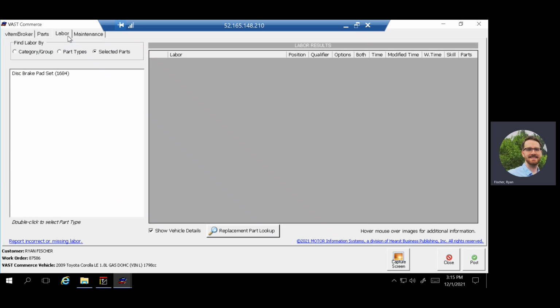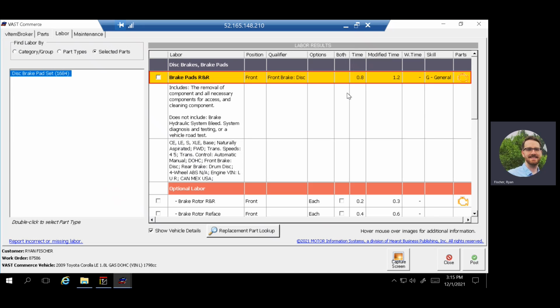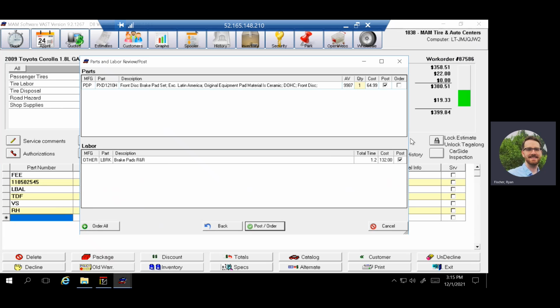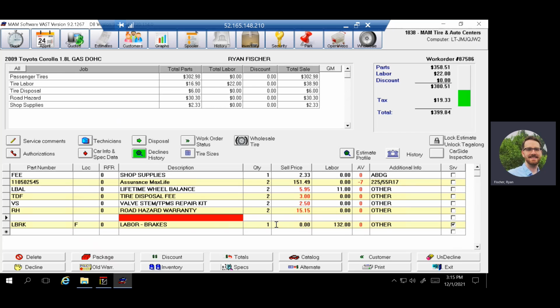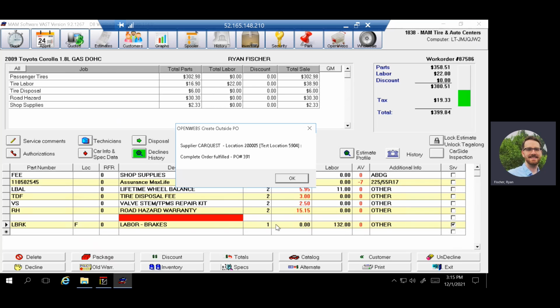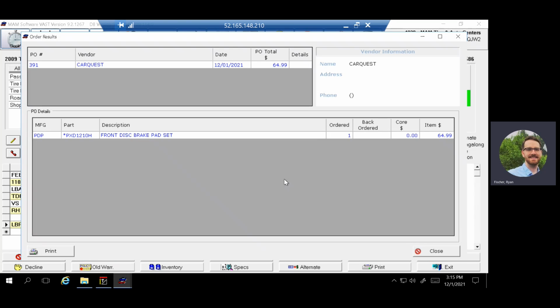We integrate with the Motors labor guide. So our system knows based on the parts we've selected what labor we need to look up. So I will click on that. The system will now show me labor time for front brake pad R&R. The system will also tell me what the labor time includes and what it does not include. Once we're finished, we'll post that onto our ticket and select the order button, and then we'll hit post an order. At this point, an electronic order request has been sent to CarQuest, and we've got a notice that they have received that request.